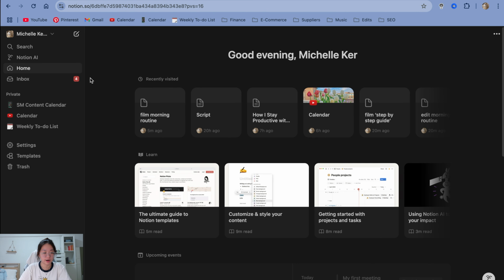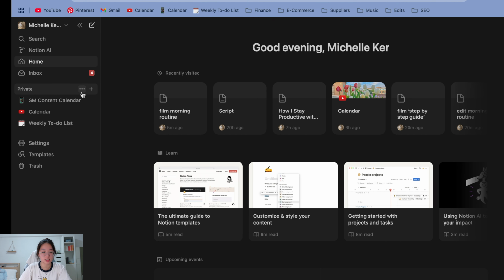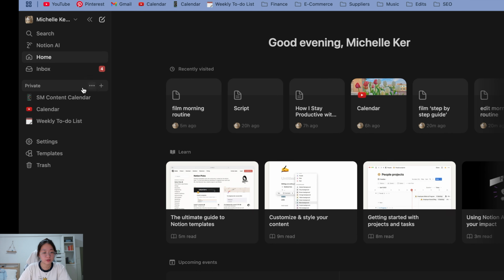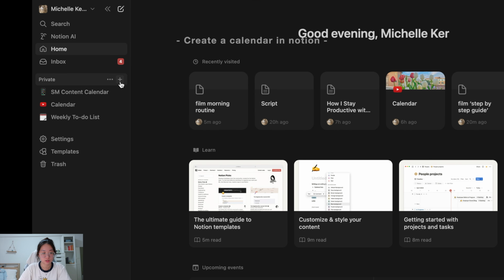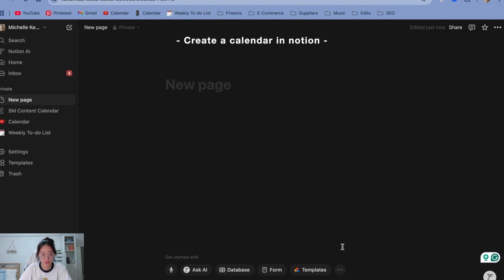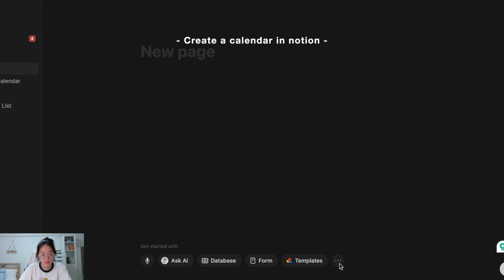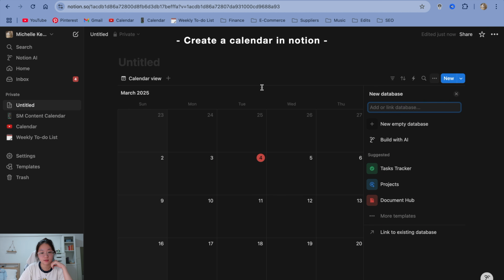You're going to go to private. Now you see these three dots and plus icon. What you're going to do is click on the plus icon, which is add a page. When you add a new page, it should look something like that. Go all the way down here to the three dots and click on calendar. Once you click on calendar, it should show you a calendar view together with this new database.